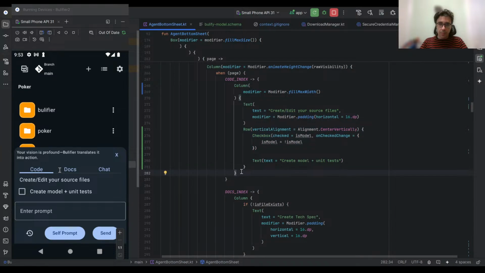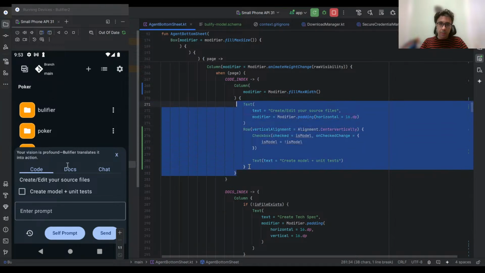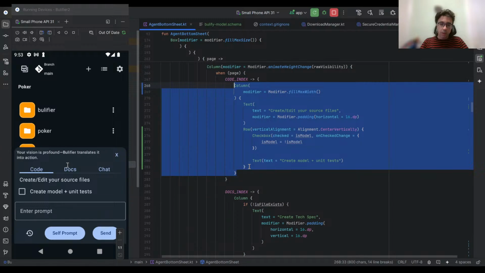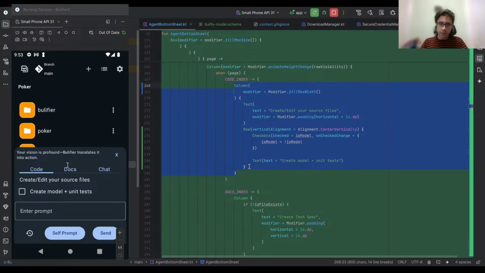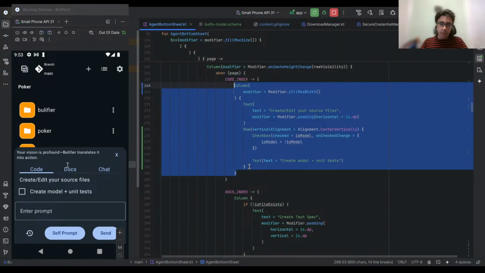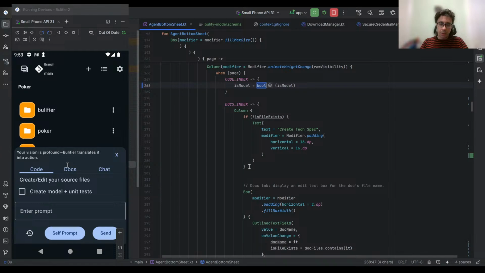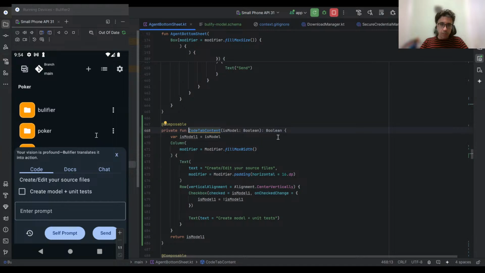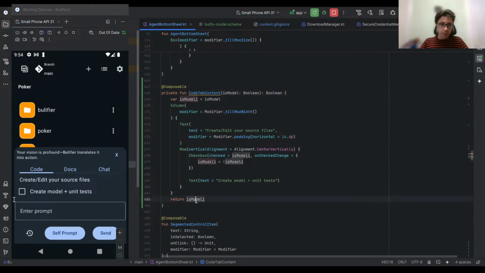Okay, so first of all, it's going to start being messy in a moment. Let me just extract it to a function inside the agent bottom sheet file, and let's call it cards tab. So composable. Why is it returning this model? Oh, because it's updating this model.